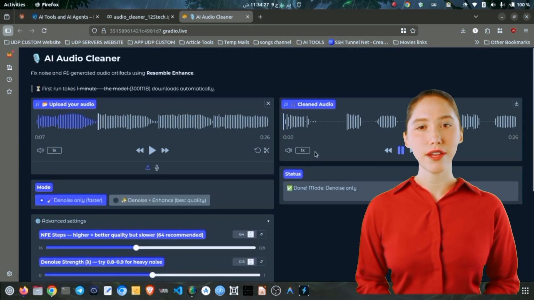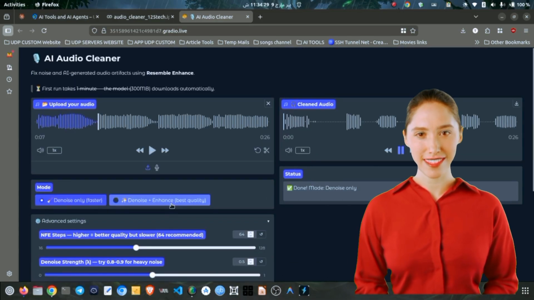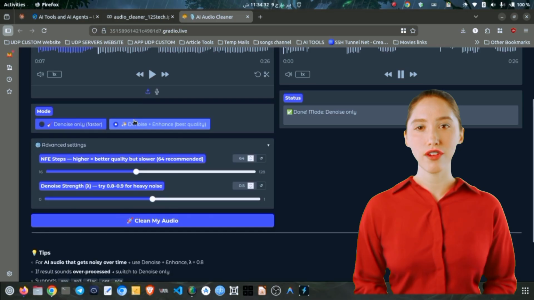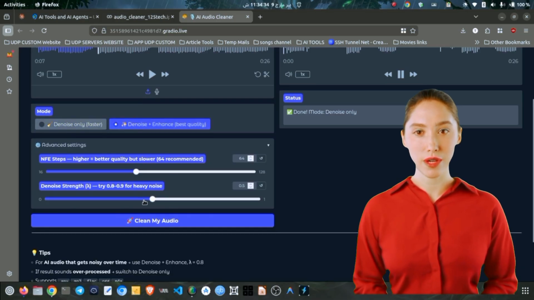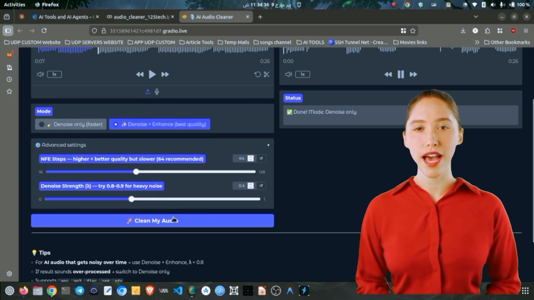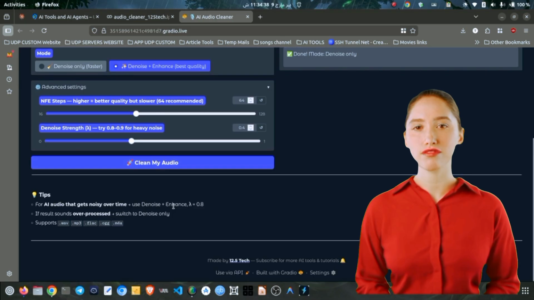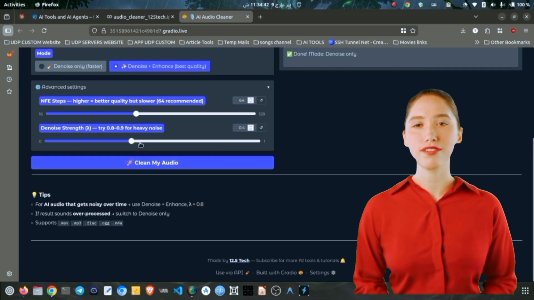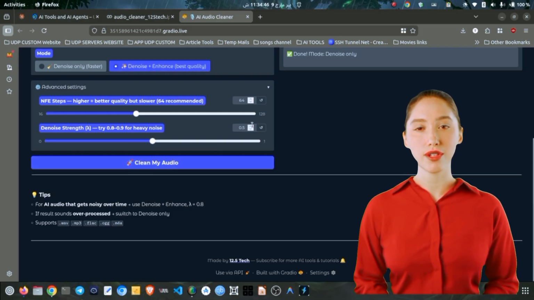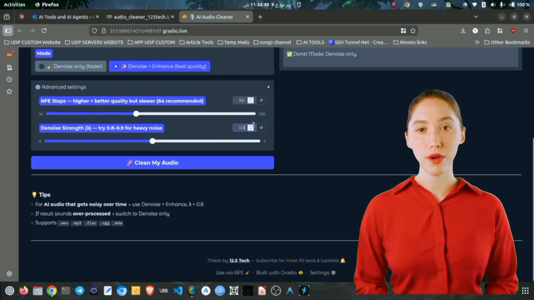One of the best things about this method is that there are no limits. Google Colab gives you around 12 hours of free GPU usage per session. If your session expires, just open the notebook again, run the 3 steps again, and you are back up and running. There is no cap on file size from the tool itself, so you can process long podcast episodes or full YouTube voiceovers with no problem.